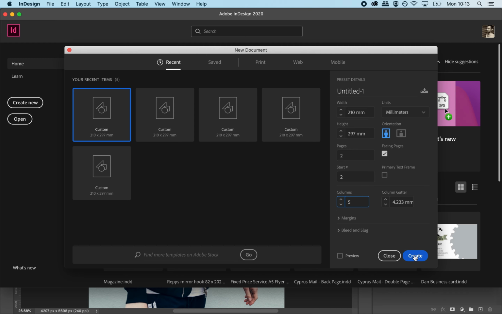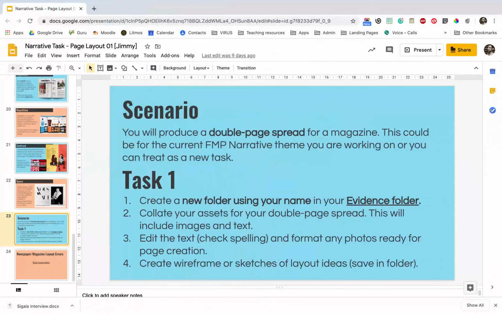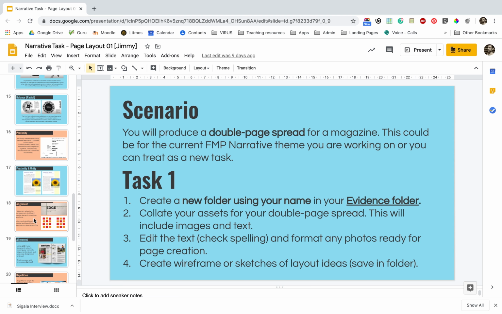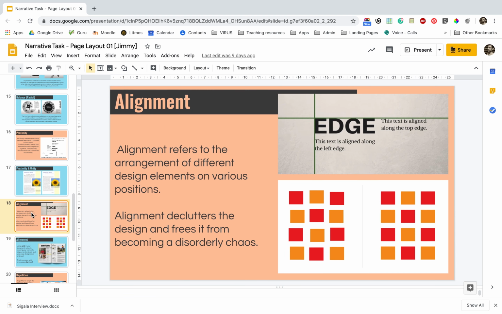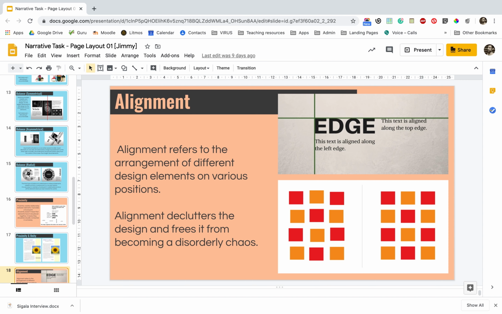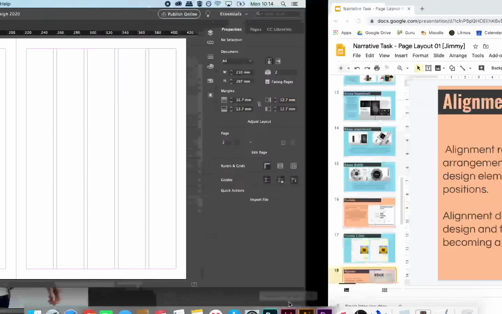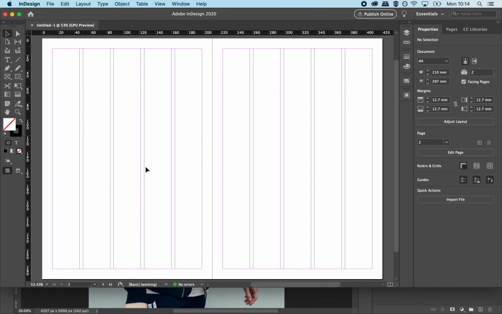If you remember, if we go back to our original slide, these are the design principles. We've got alignment where we use guides and columns. We're going to use these principles in designing our double page spread. So there we have the 2 pages next to each other as a spread with the 5 columns.